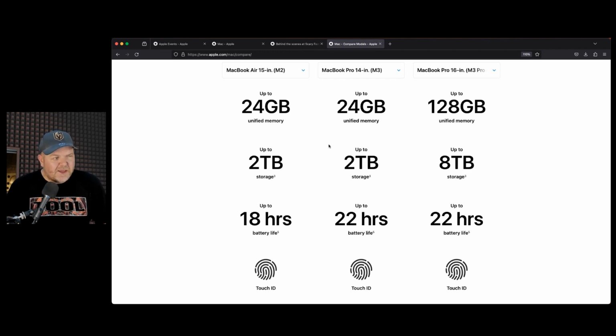And here you can see, if you're looking at the video version, that 24 gigabytes is the maximum amount of memory. So you can have 8, 16, or 24 on the lower end MacBooks and MacBook Pros. And the upper end, you can have up to 128 gigabytes of memory.